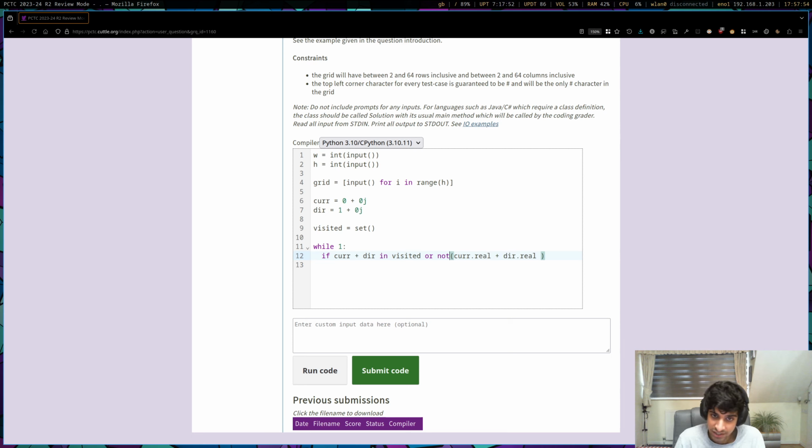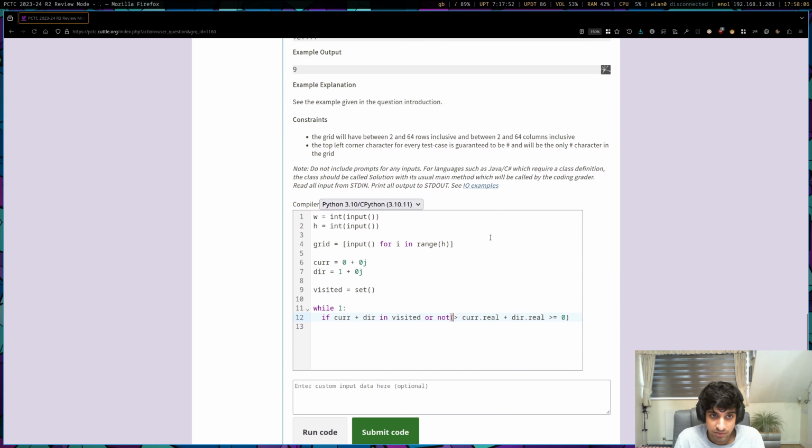So if it's not within the correct bounds, what are the correct bounds? Well, it should be bigger than -1. I guess let's do bigger than or equal to 0. And it should also be smaller than, this is the x-axis, so it should be smaller than the width, which is w from our first line of code. Right, so all we're doing here is checking to make sure that we're within the bounds of our grid.